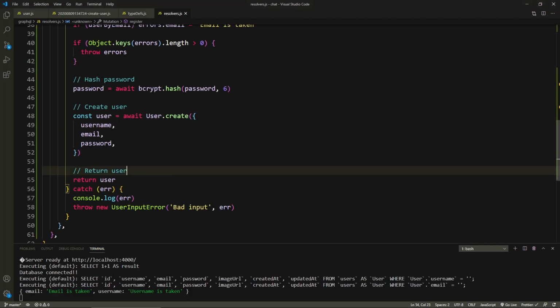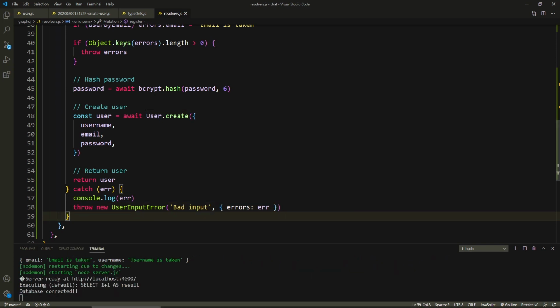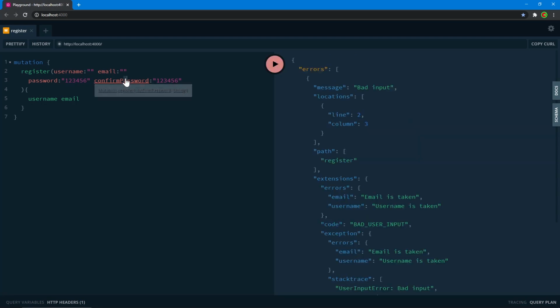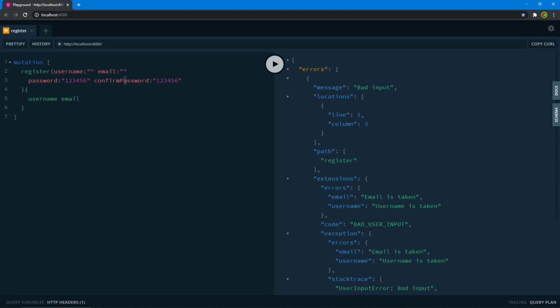I want to pass this inside of an errors object. So here I'll say errors, and it will be this errors that we got there. So just do it like that, and this should change that. So I want to get this errors object inside of extensions so I can access it on the client side and access these keys better than just accessing extensions itself. So yeah, there we go.